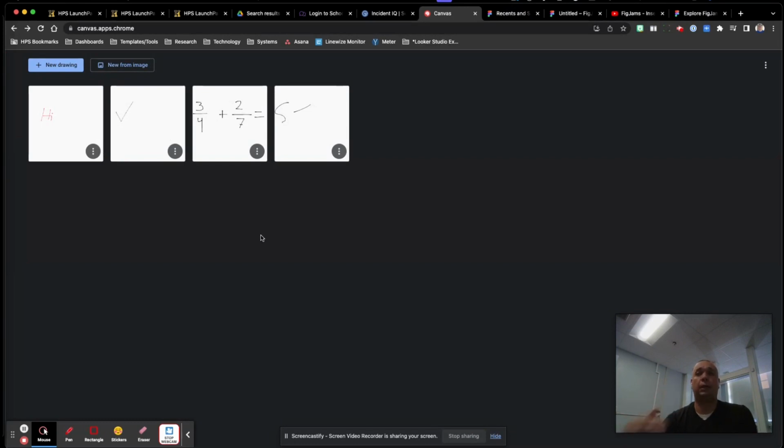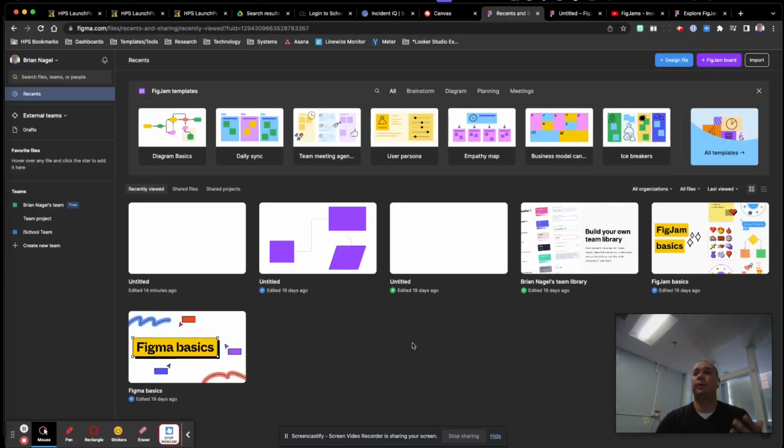If that doesn't suit your needs and you're looking for more advanced options, things that include shapes and diagramming and infinite canvas and collaboration and templates and things like that, we just recently signed up for a partnership with a company called Figma. They offer their platform completely for free for public school districts. They sign a digital privacy agreement so they're safe to use within our environment. You can sign in with your Haverhill Google account just simply at figma.com.